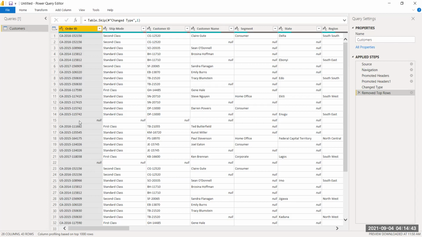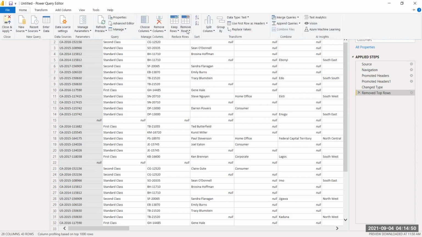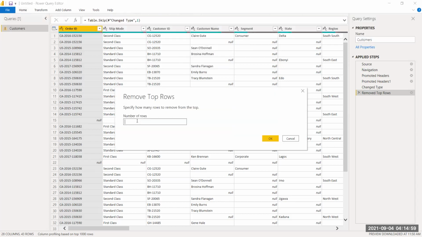This is row what? 15. Row 15, okay? So if I come here and say remove rows, do you see remove rows? And I'll say top rows. And I'll say remove 15. Number of rows 15.